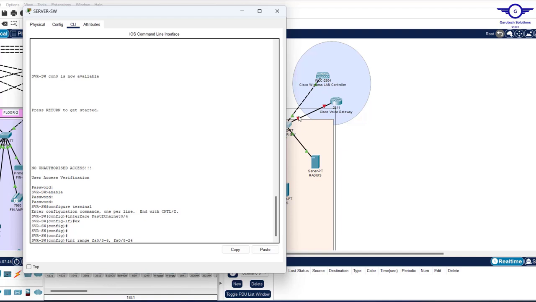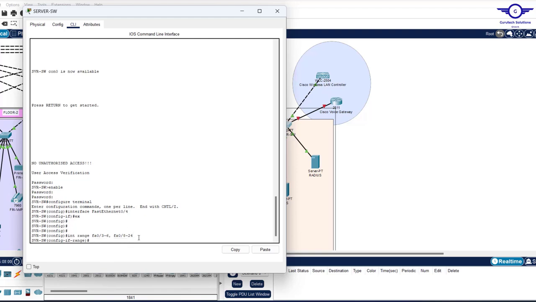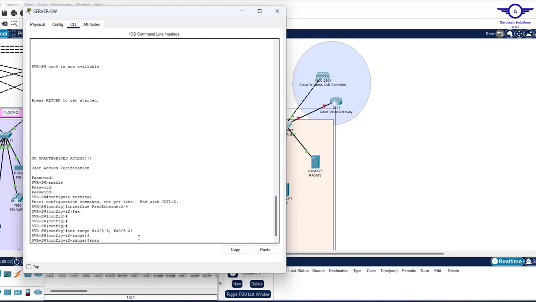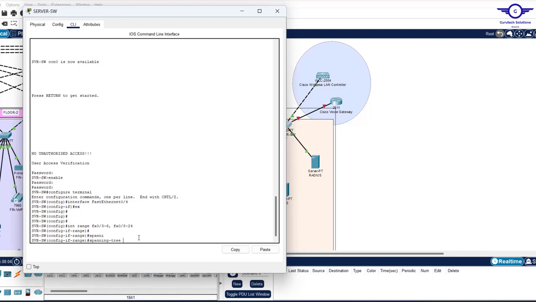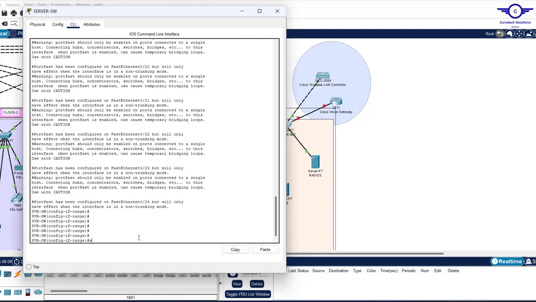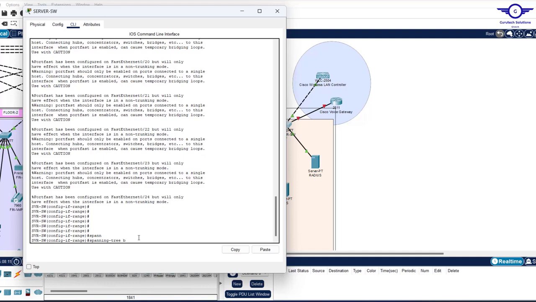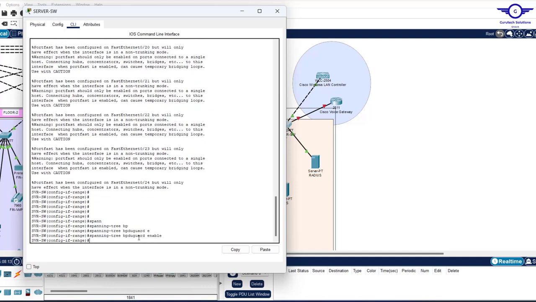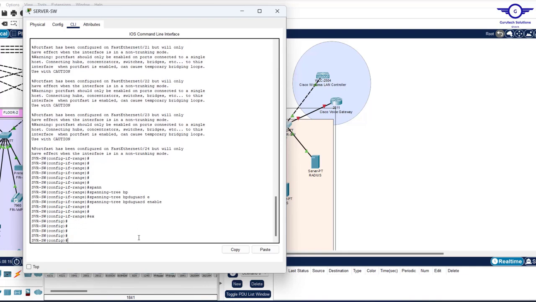If this was not trunk, then we could have just said FA0/3 to 24. But being that this one is trunk and it's a 7, we just say FA0/3 to 6, then we skip number 7, comma, space, FA0/8 to 24. Then we just say spanning-tree portfast, and you just hit enter. Then spanning-tree bpduguard enable, exit, and do write.